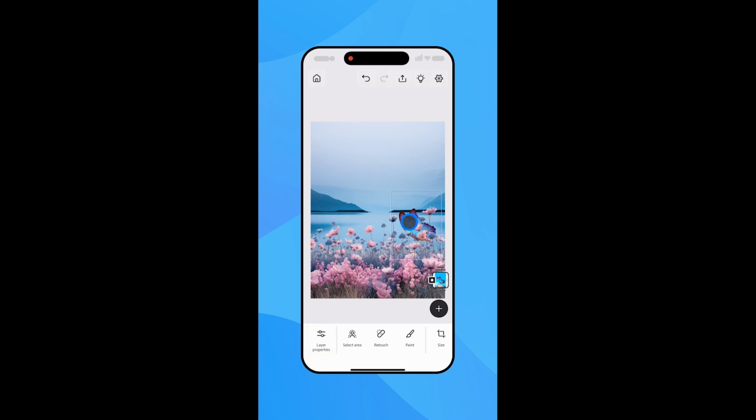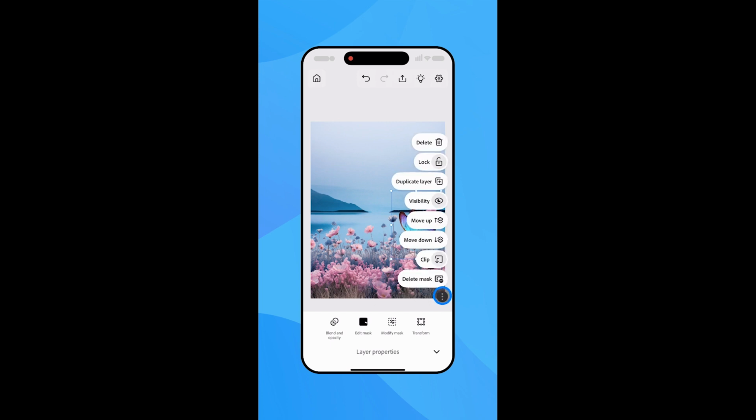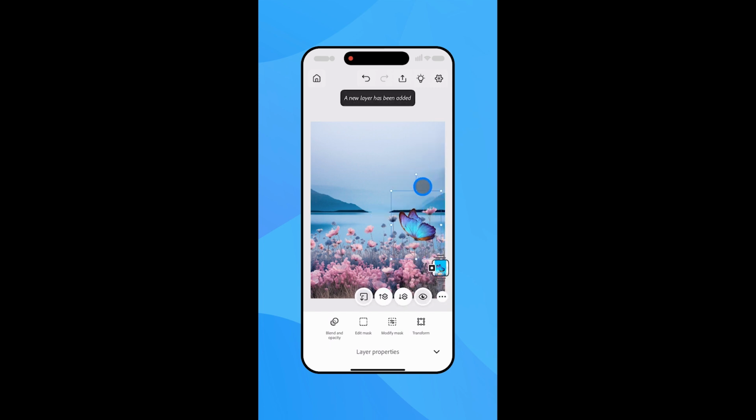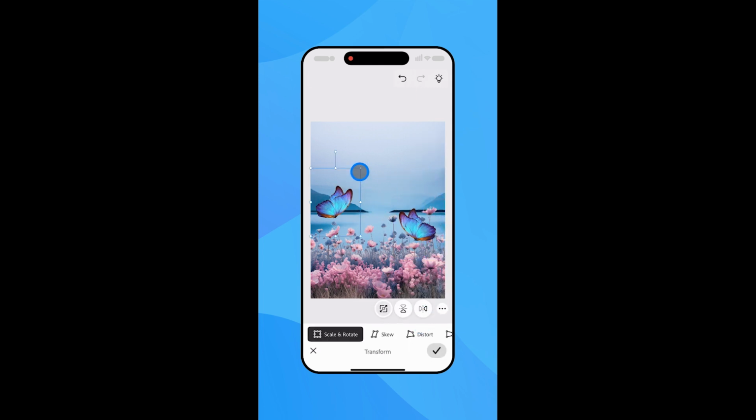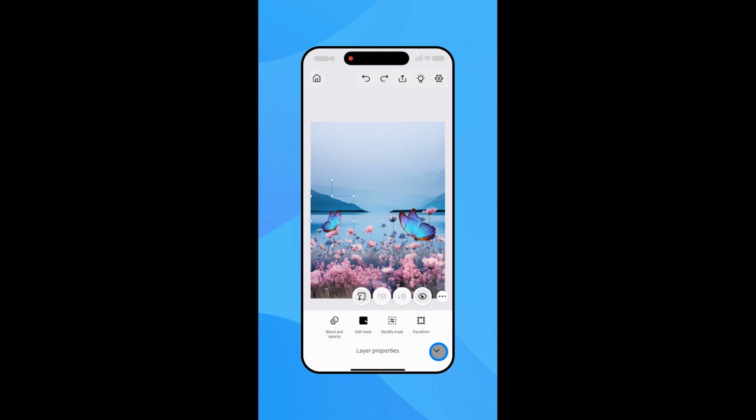From here, you can make the most popular changes like moving layers up and down in the stack and turning visibility on and off. Then, if you tap here, you can see all the options like deleting, duplicating, locking, and more. You can also transform layers by flipping, scaling, and rotating to get everything just right.